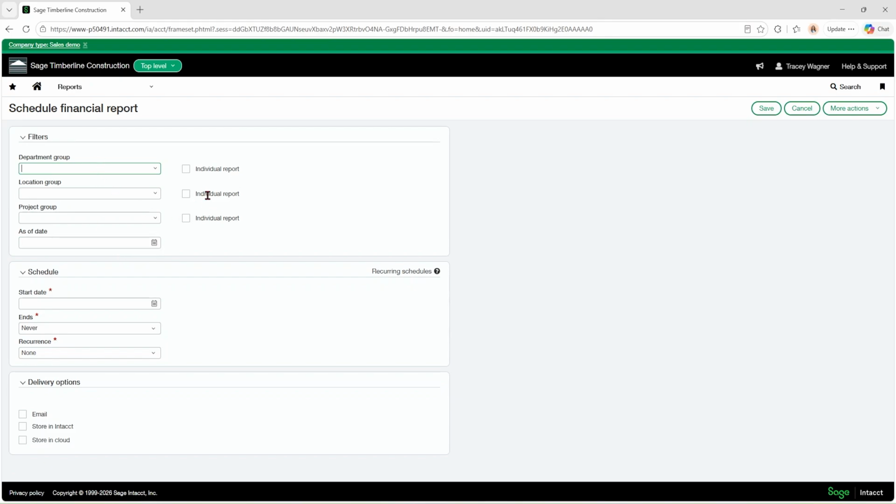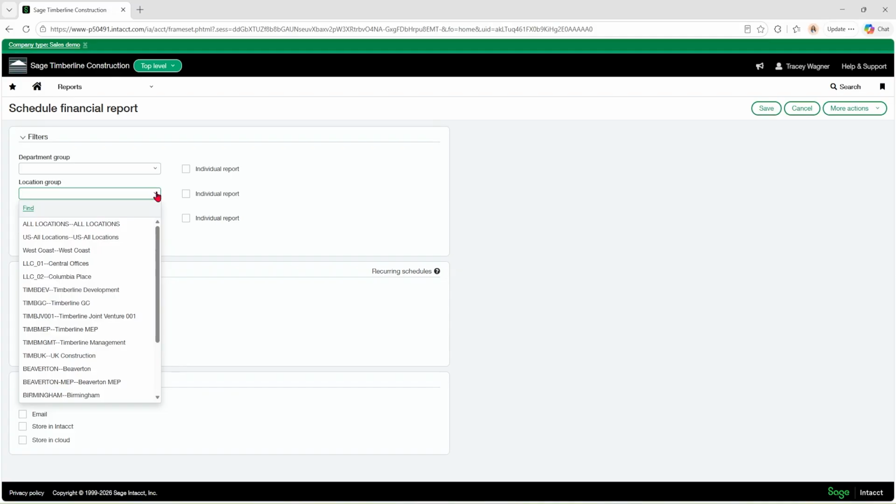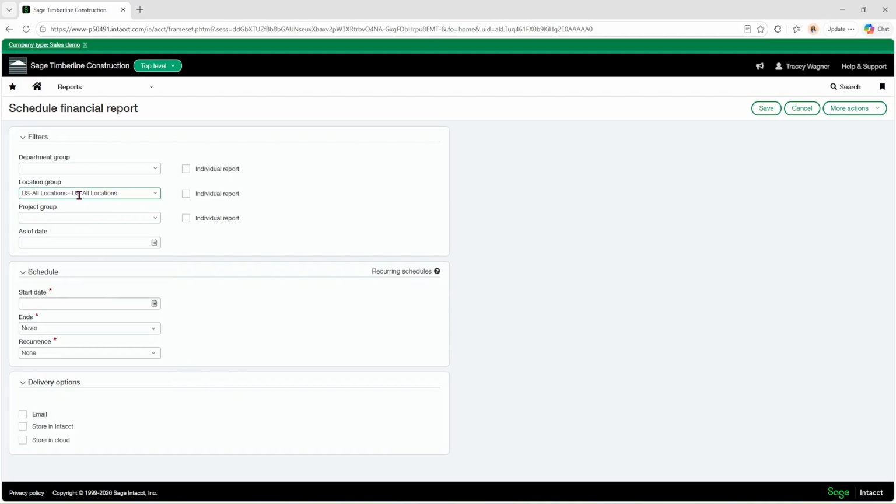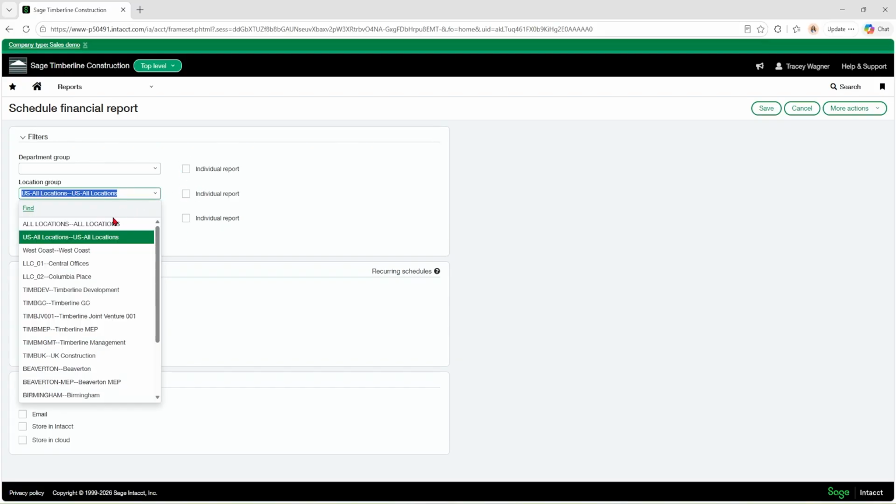You do have the option to run individual reports. So let's say I want to run for all of my US locations. So I know that I have 5 different locations in this location group, and I want to individually run those reports. So it's going to run 5 different reports, one for each location. It's going to send me one PDF in an email, but I'm going to have 5 different pages of this report based on those different locations. So that's a nice feature to have there too.